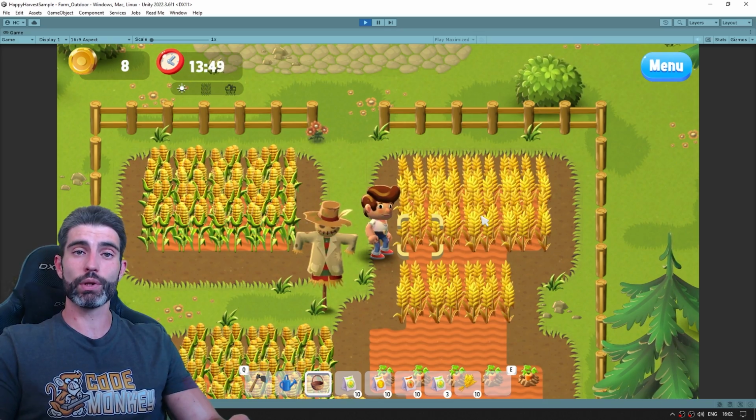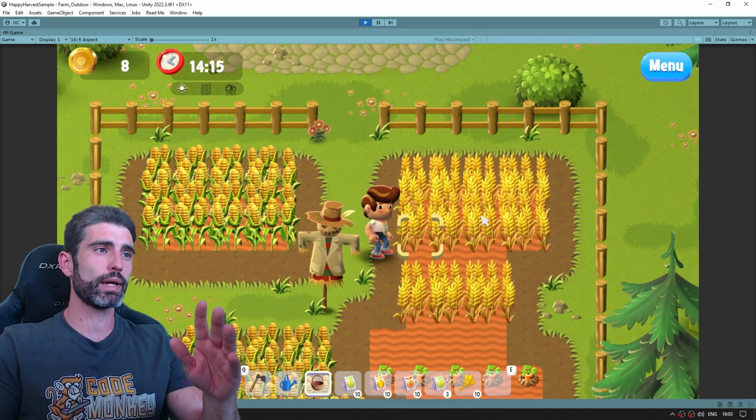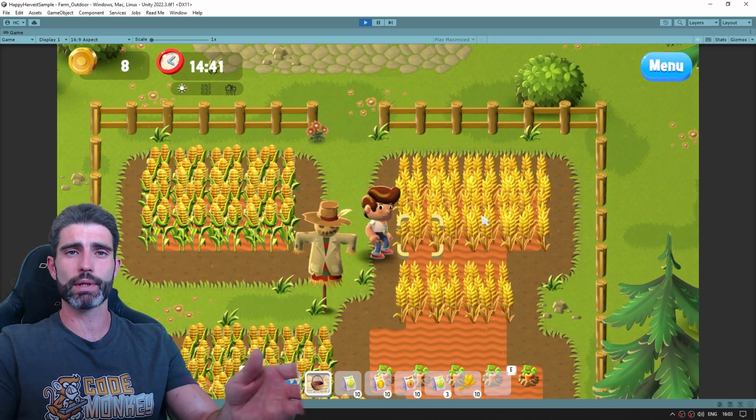Honestly, playing through this one really makes me want to make a step-by-step course on making a farming minigame kind of like this, something like Stardew Valley.